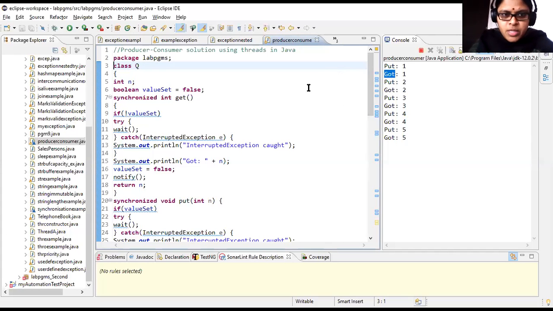Okay, our next topic is producer consumer solution using threads in Java. In the last class, we have seen what is the producer consumer problem and what is the usual solution. Your producer and consumer need synchronization between each other, because once the producer produces the data, only then can your consumer consume the data, right? So what are the constraints here for your producer as well as consumer?